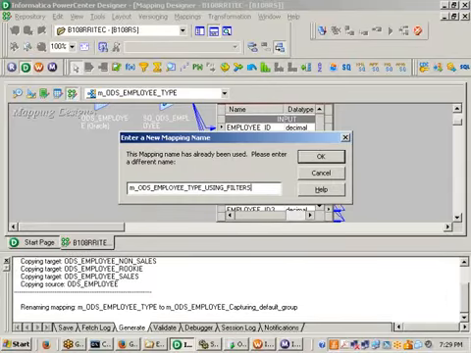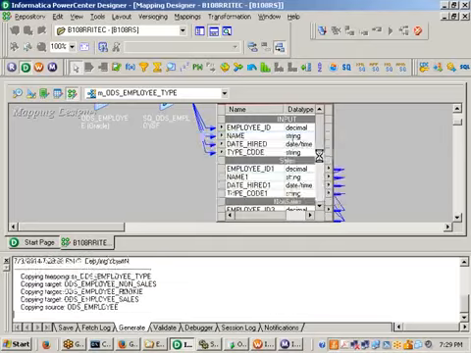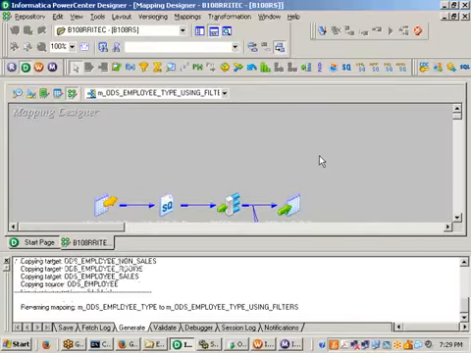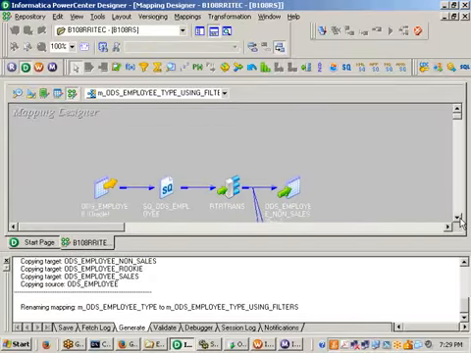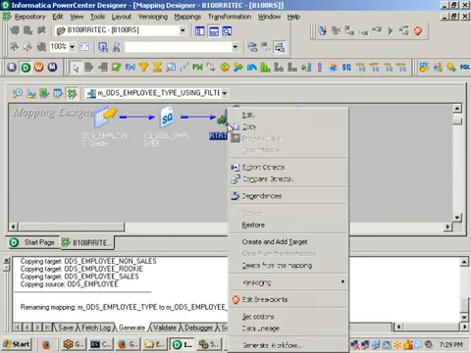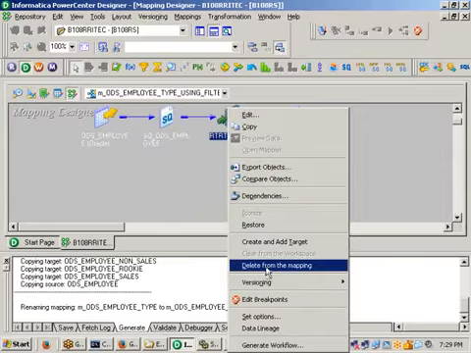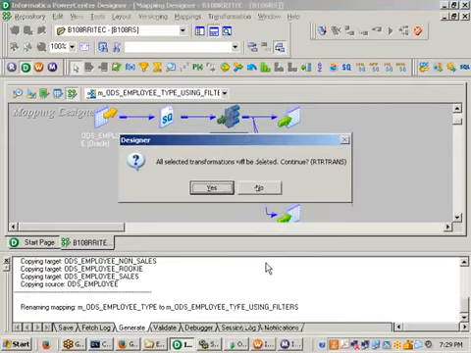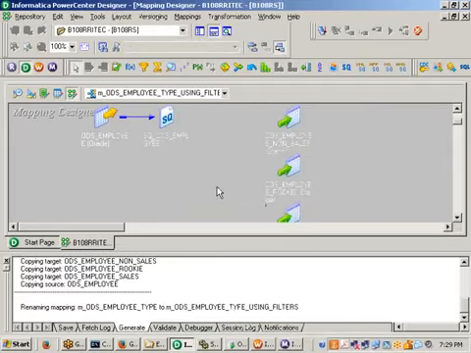Click on OK. Delete the router whatever is available in the work area. Delete it. Fine. I want to introduce here 3 filter transformations to handle each condition.